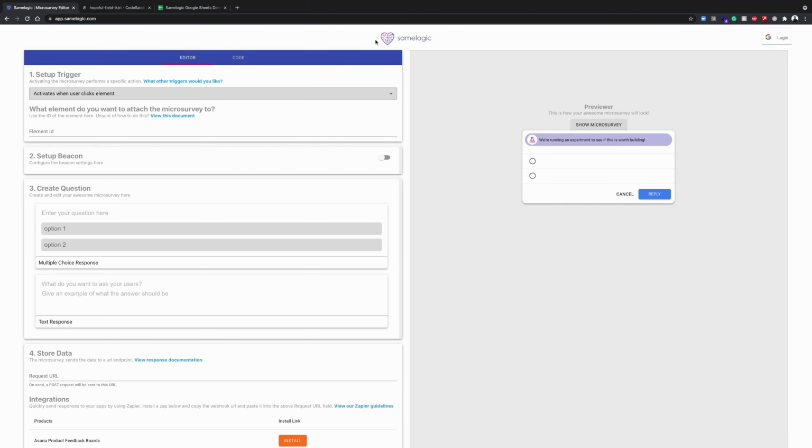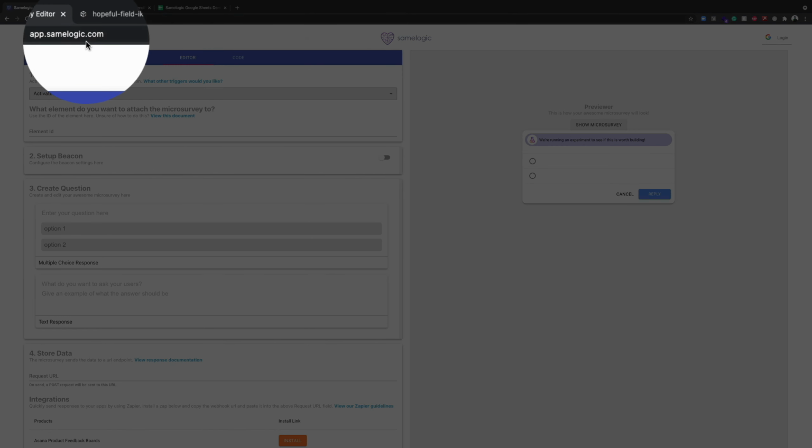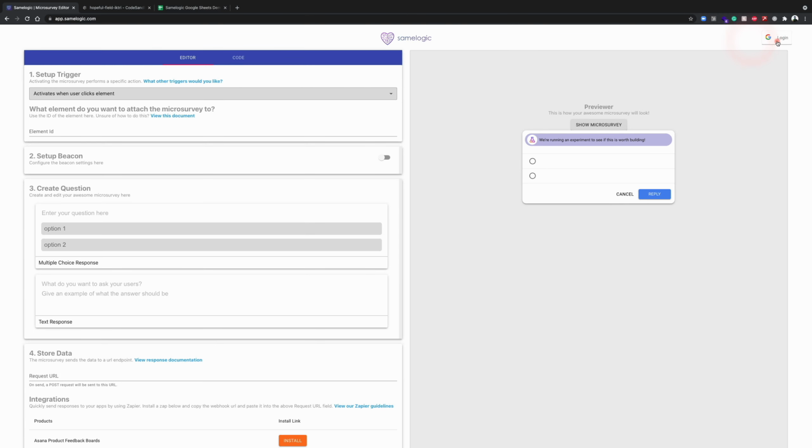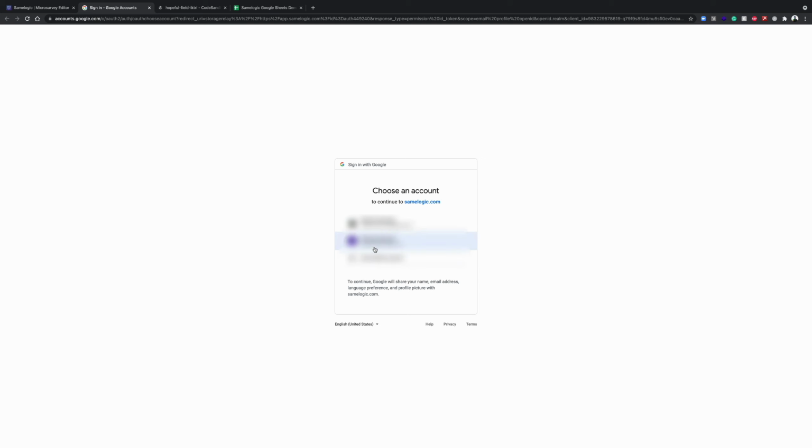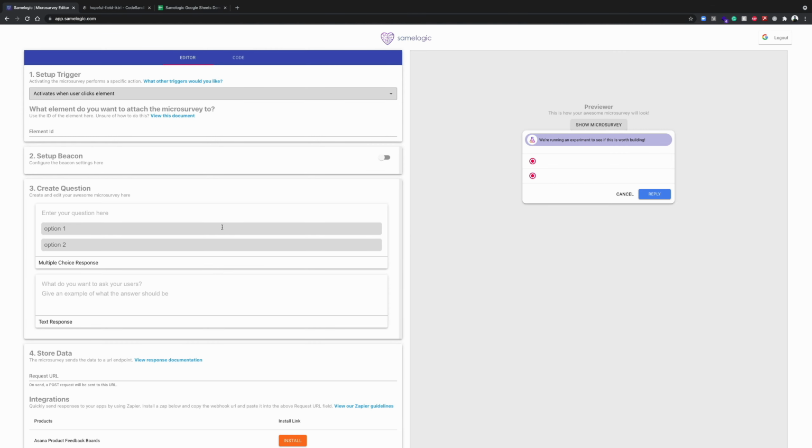To implement this workflow, we'll go to app.samelogic.com and then log in. We'll use our Google account to ensure whatever data we put inside here is saved. And first we'll set the trigger up, and the trigger is going to be click related. So when someone clicks, it activates the microsurvey. So we're going to select the element ID called gallery feedback.